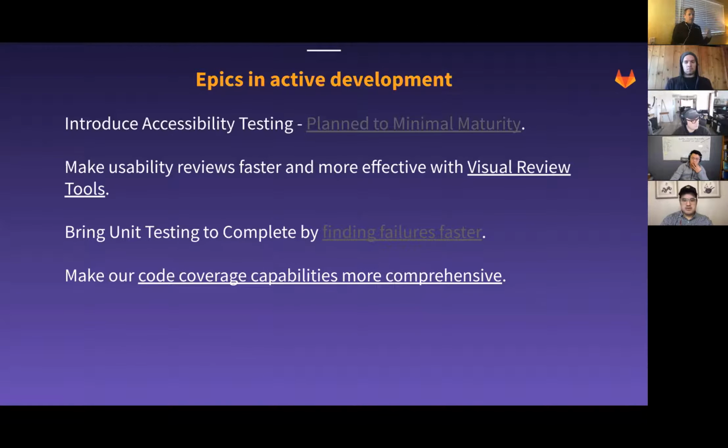So we're in some initial discussions about, is there a problem to be solved where you can't see in visual review tools the design without opening another window, going back to the initial issue and looking at the designs. We think that's an interesting opportunity.